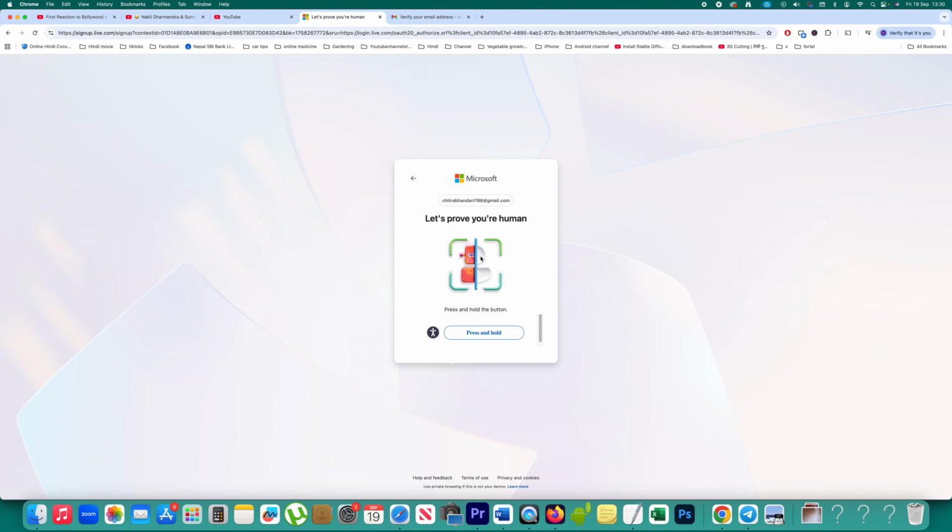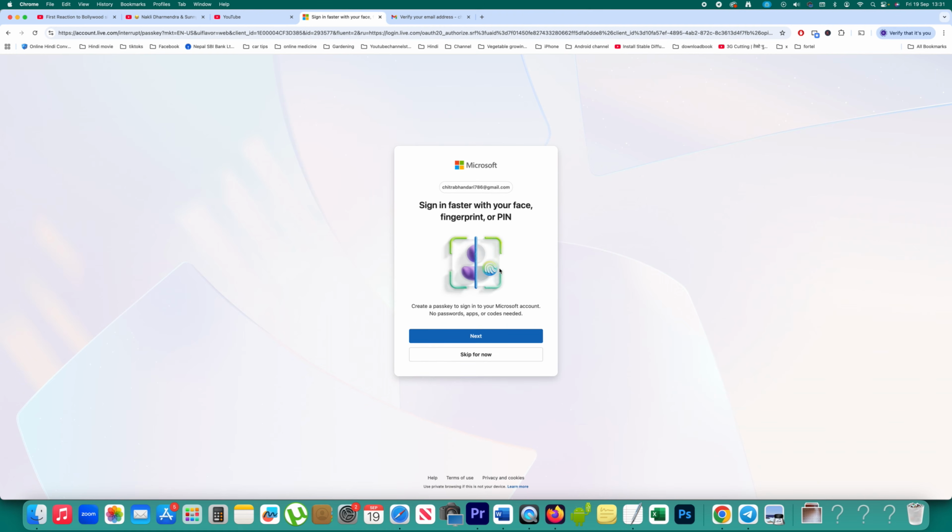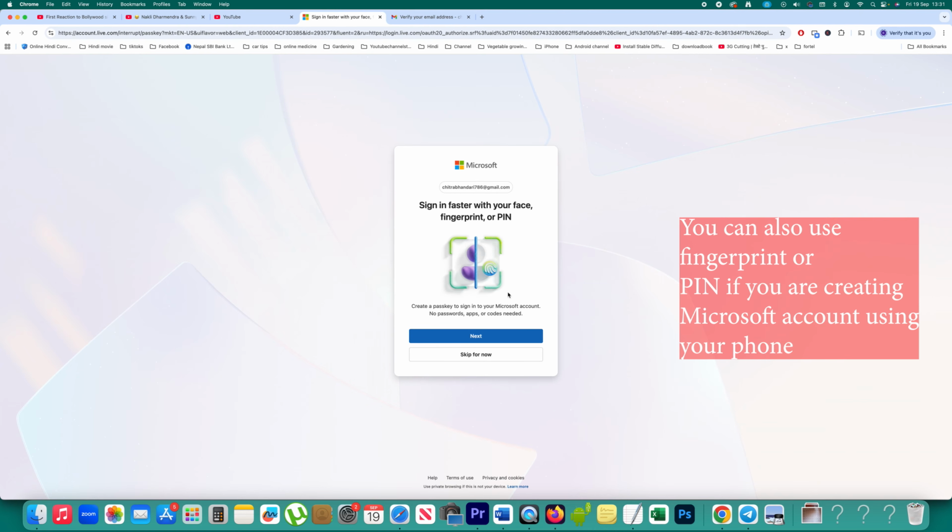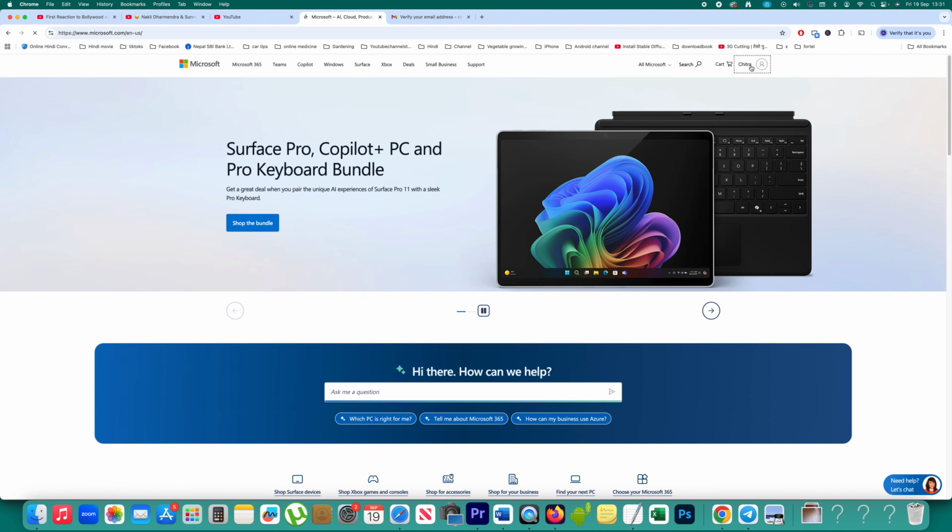After that, you will get this kind of option which you have to use in order to prove that you are a human. Now you can create the passkey if you have the device, or else select skip for now. And then you can see that I have created a Microsoft account.